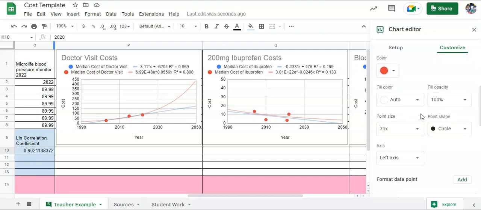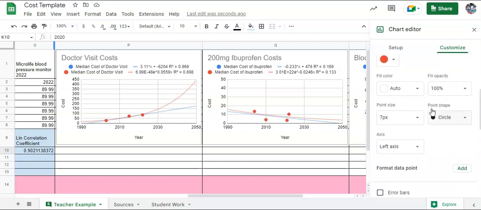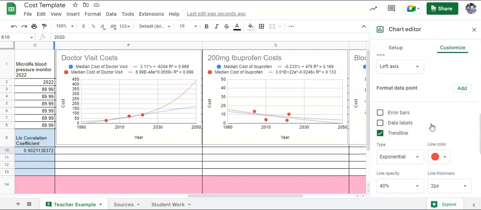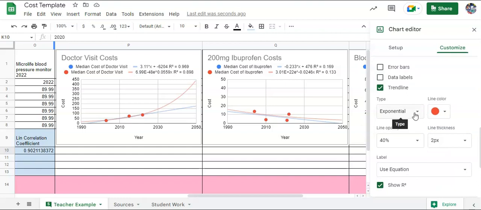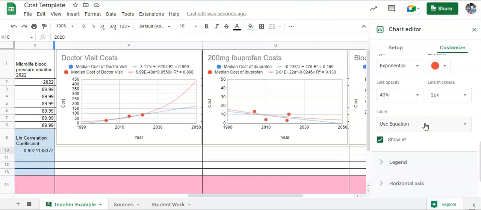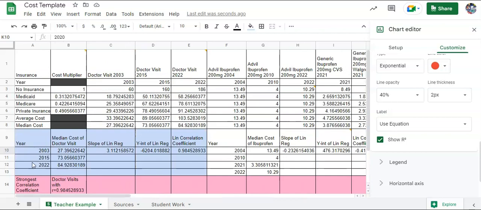You'll click that, adjust it how you want, make sure trend line is clicked on. The type is exponential. You could change the color here. And then the label, again, use equation, show R squared. The reason why these numbers right here for the exponential is so small is because the years that we're using is in the 2000s.